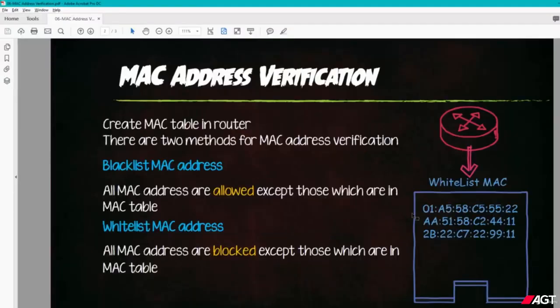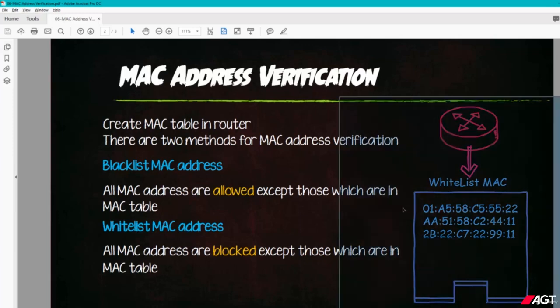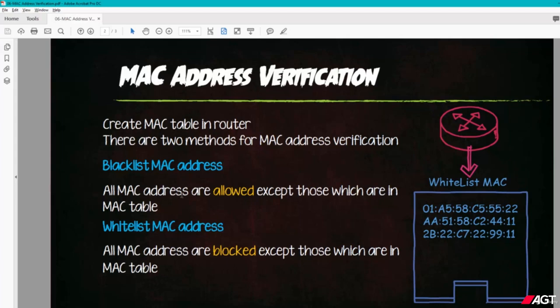In this video, we are going to talk about MAC address verification. So we create a table in the router for MAC addresses, and there are two methods for MAC address verification. Blacklist MAC address. So all the MAC addresses are allowed except for those which are in the MAC table. So we create a MAC table in the router, and only those MAC addresses are blocked.